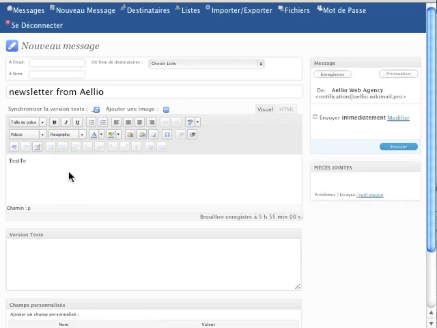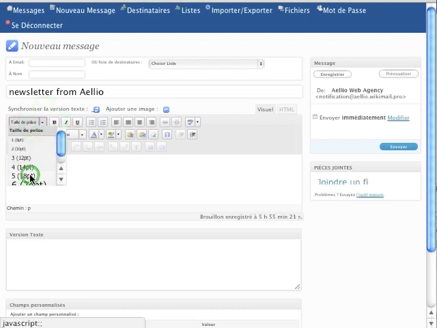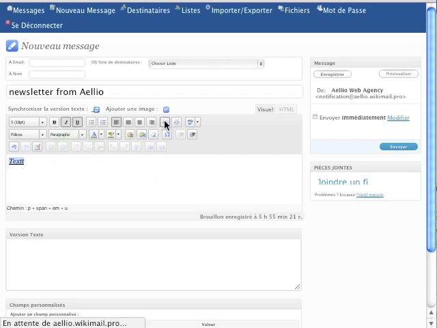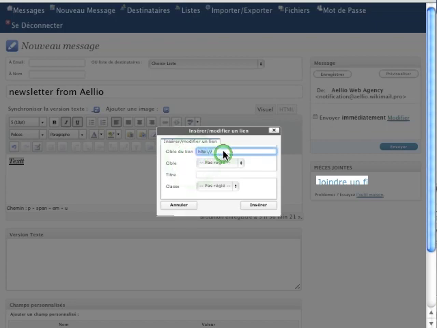Here you have all the tools to edit your message. You can put a text here. You can select the text. You can change the size of your text. You can put it in the middle, back to the left. You can create a link by clicking here. Here you put the URL you want to use. You can insert your link.